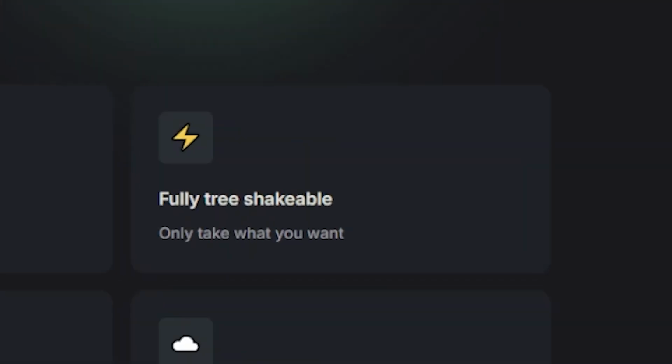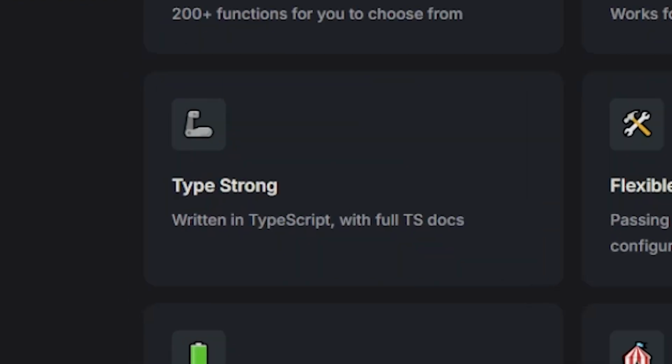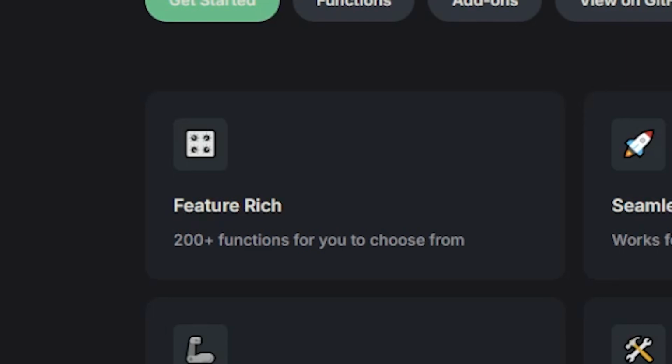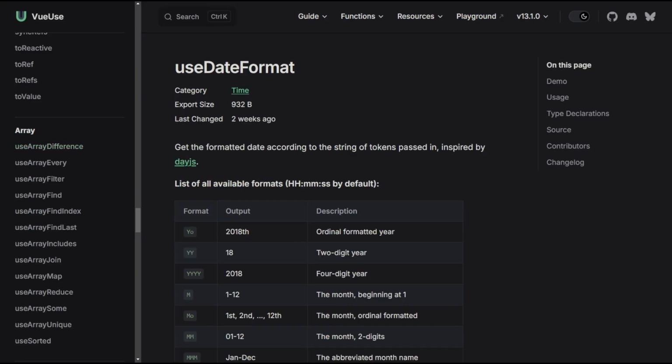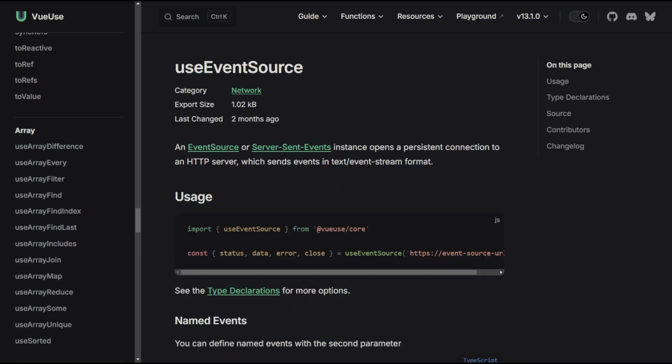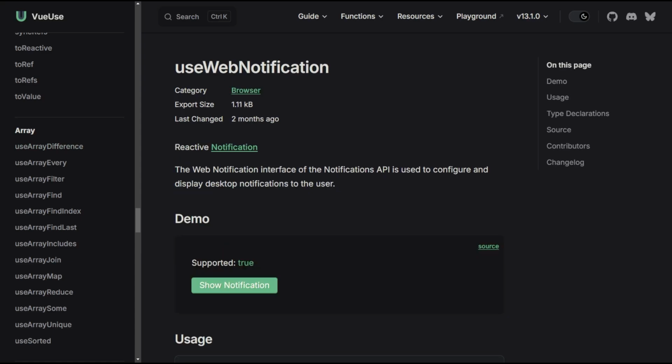It's tree shakeable, so it doesn't explode your bundle. Fully typed for an awesome developer experience, and has over 200 functions. Everything from manipulating arrays and formatting date strings to consuming event source streams and plugging into browser APIs.